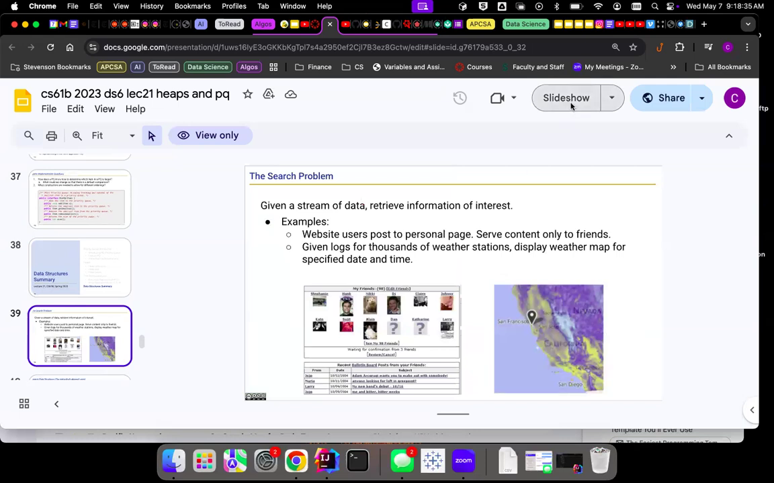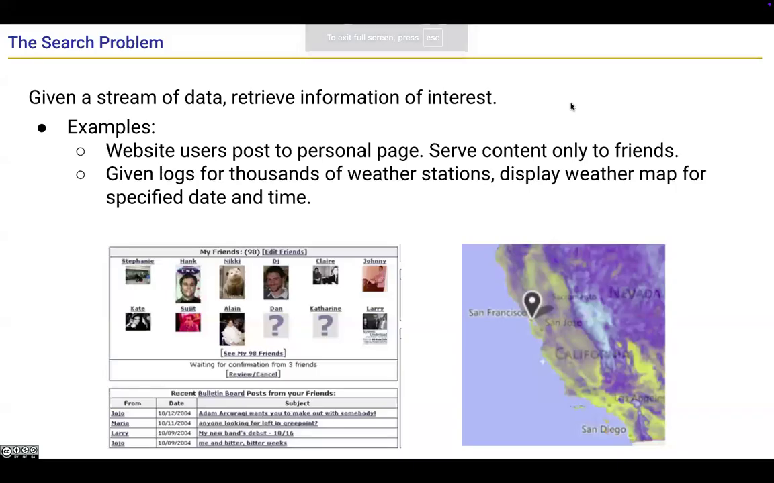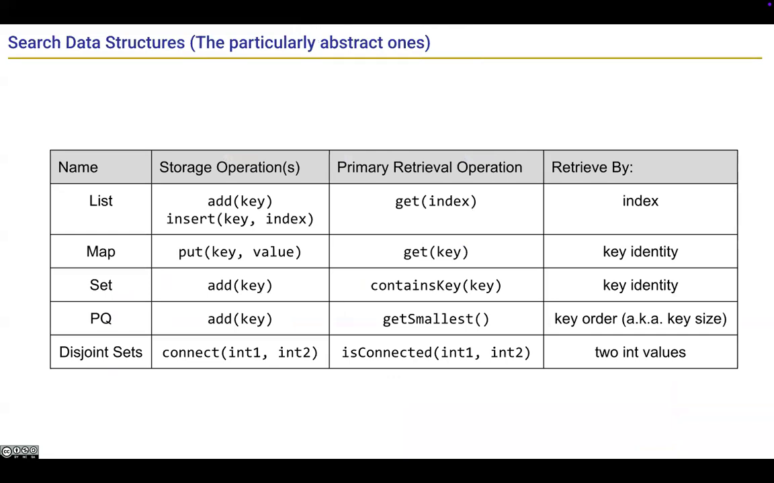We're done with data structures, more or less. We're not done with underlying data structures. Then we sort of put them together. So, abstract data structures. We've got lists, right? We can add, or insert, depending on how we're doing it. We can get, we retrieve by the index. We have our map with our key value pairs. We can get the key, and we retrieve by calling the key.